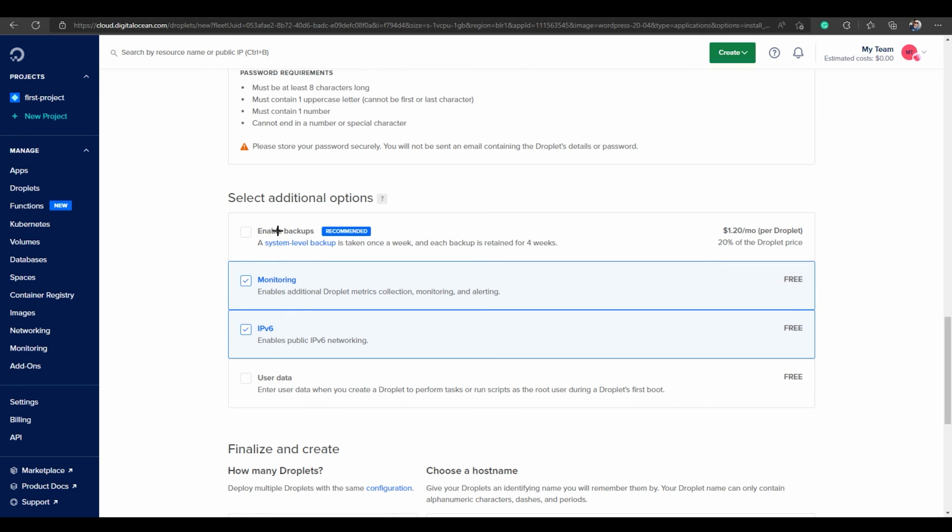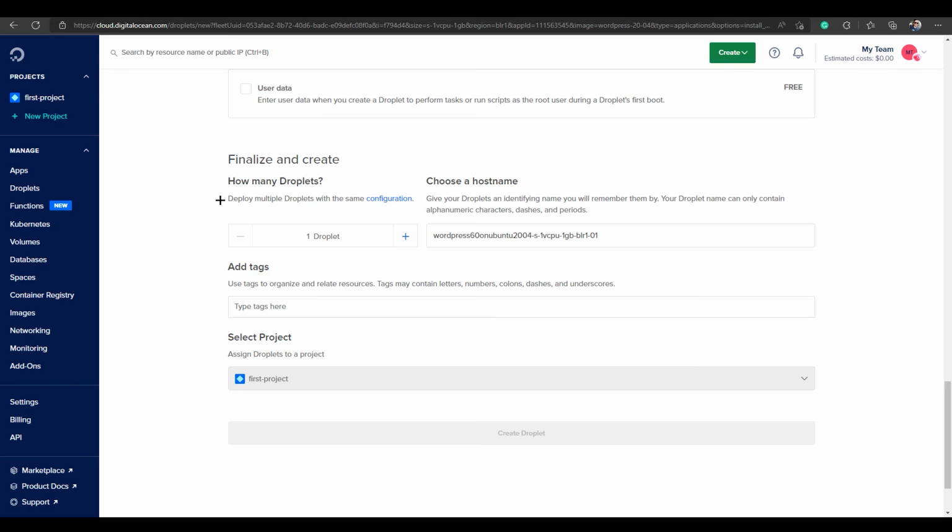And if you want to go ahead with user data, enter user data, or enable backups, you can just go ahead and do that, but it will take some extra money. Enable backups takes some extra money, which is 1.20 per month. And if we scroll down, finalize and create, how many droplets? It's only one. You can change the host name if you want.